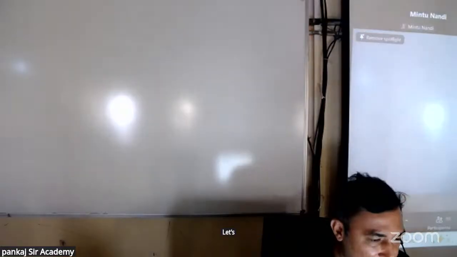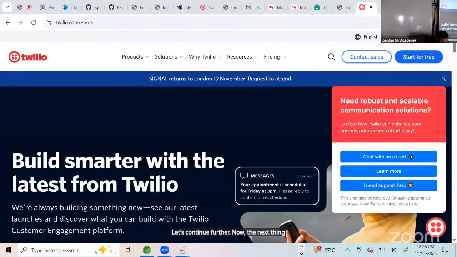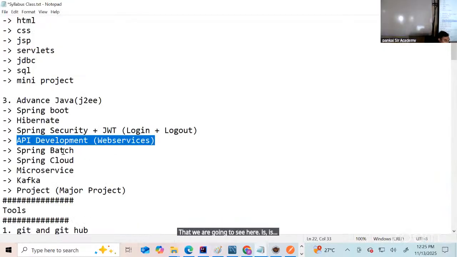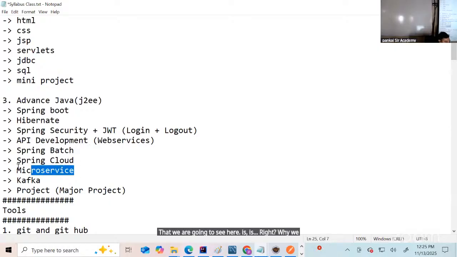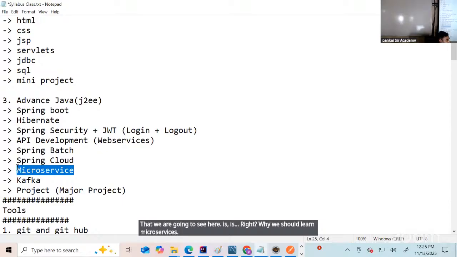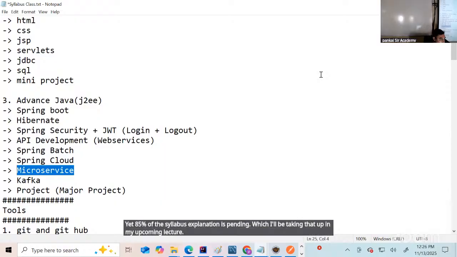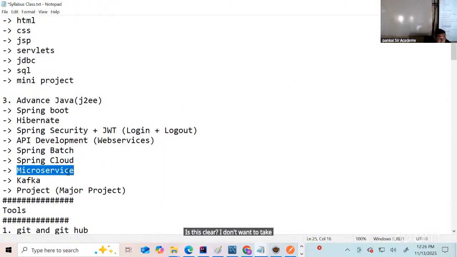Let's continue further. The next thing we are going to see is why we should learn microservices, in tomorrow's lecture. So far I've discussed only 15% of the syllabus. Yet 85% of the syllabus explanation is pending, which I'll take up in my upcoming lecture. Is this clear? I don't want to take microservices now because that will become tough to understand. Let's explain this fresh tomorrow, and we'll understand why Kafka is so popular today.